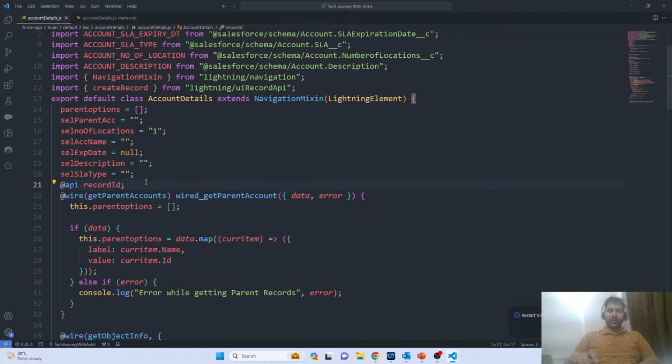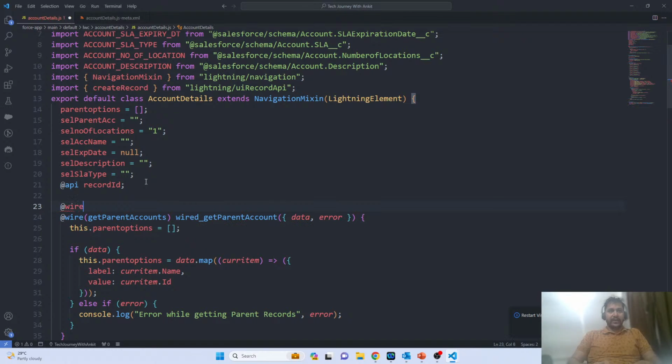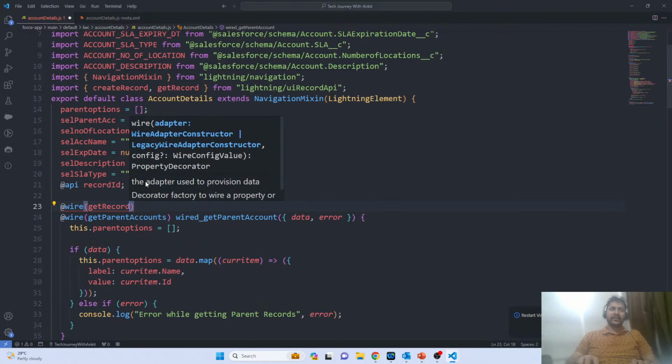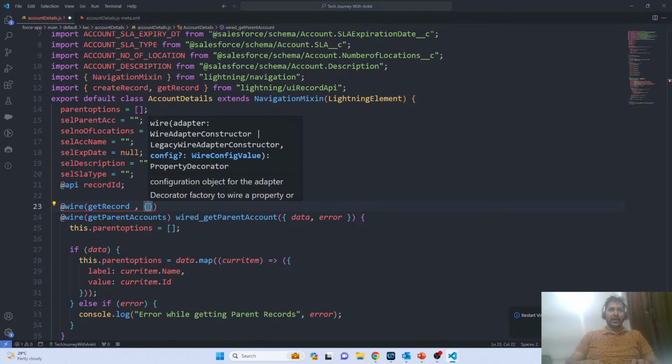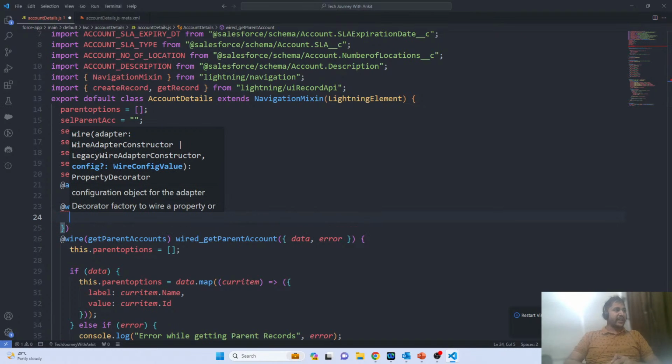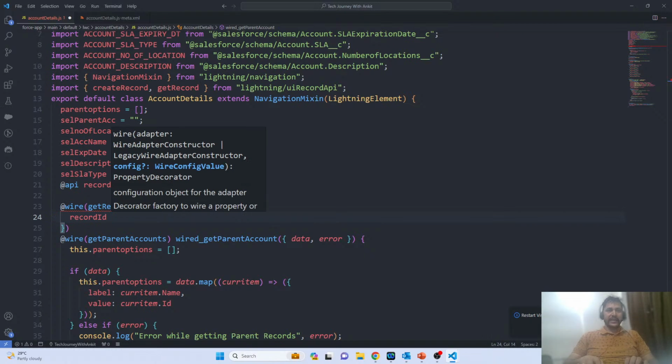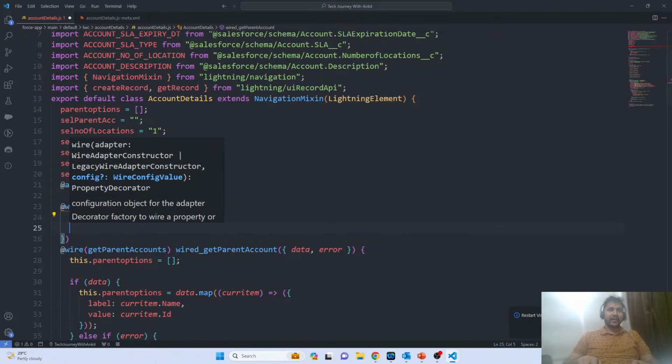This time I am using another wire decorator, and that wire decorator is getRecord. We have learned the getRecord method in detail separately as well. I am just using the same analogy that we learned in the previous session. Whenever we use getRecord, it always takes two parameters: first is the record ID, and second is the fields that we are supposed to load.